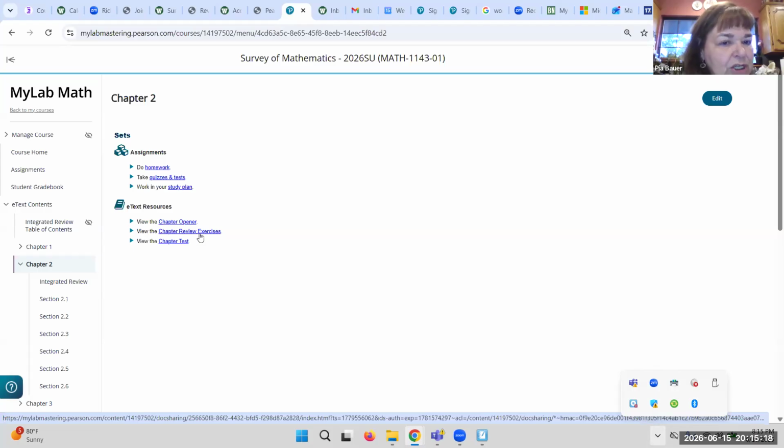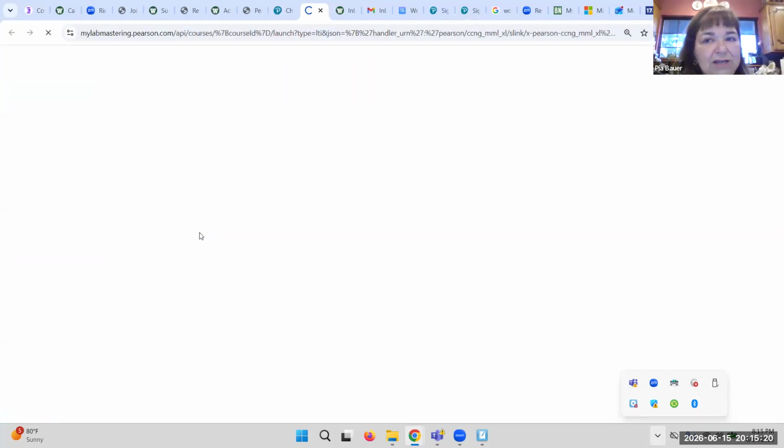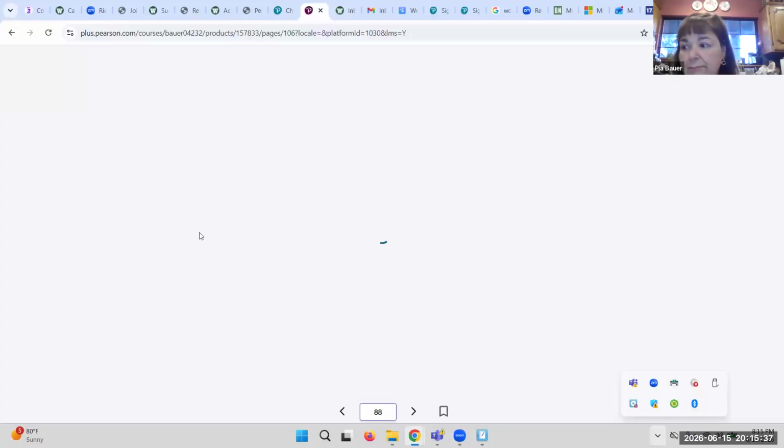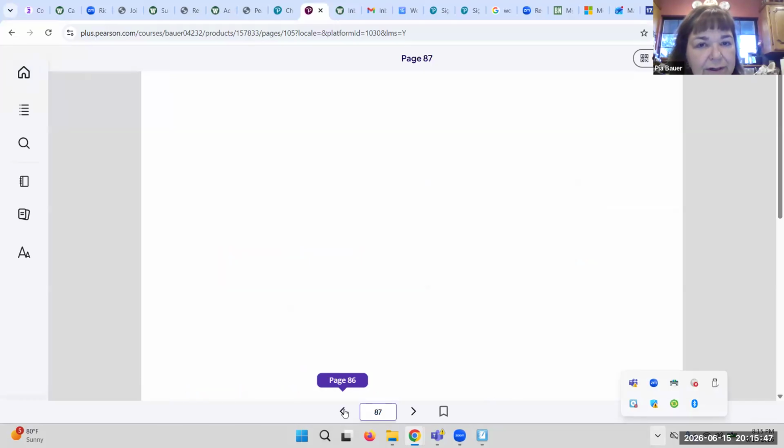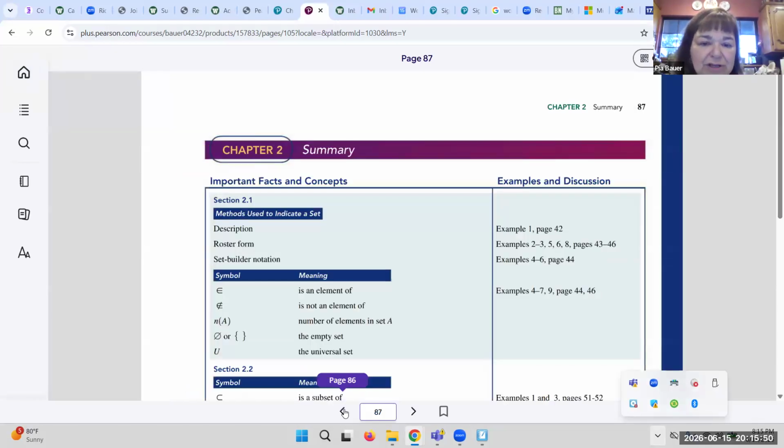So we're going to look. Click on the chapter review exercises. And this is open in your ebook in Access Pearson. So let me backtrack one. Let me go one page, the page before, and that's actually where the summaries are. So it's before the chapter review questions.